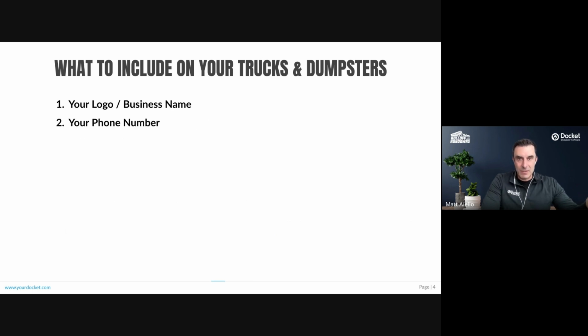The next thing is obviously your phone number. If they're out in the field, they're going to have to call you to rent that dumpster. So you want your phone number to be huge on the dumpster, and make sure it's visible on your truck as well. And then a tagline. Well, what does that mean? Well, let's look at some examples.